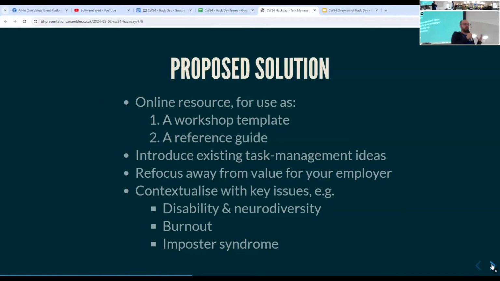So we proposed to put together an online resource that could be used both for a workshop, but also as a reference guide, introducing some of those ideas, but contextualizing them around what is useful for us as real human individual people, and with less focus on how much value we can produce.